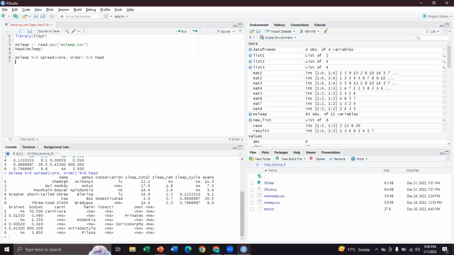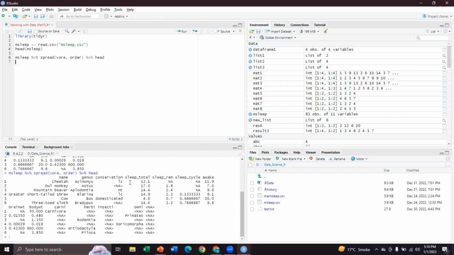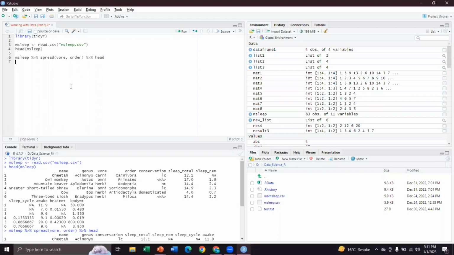Now you can see here that for the first species, which is cheetah, the vore is carni and the order is carnivore. And for the second species, which is owl monkey, you can see that the vore is omni and the order is primates. So that is how you can spread multiple columns. Now let's get back to slides.